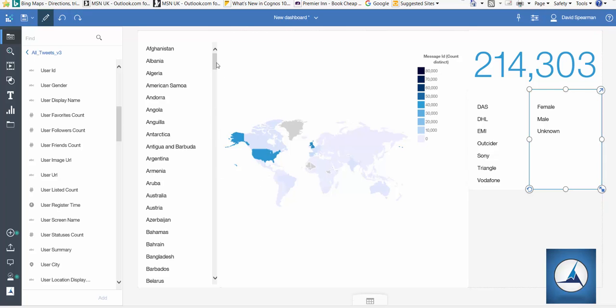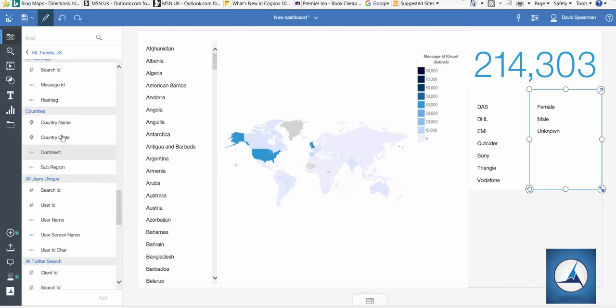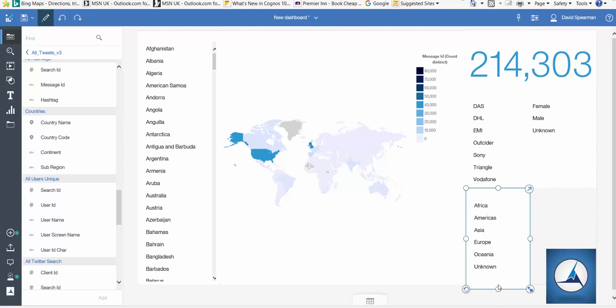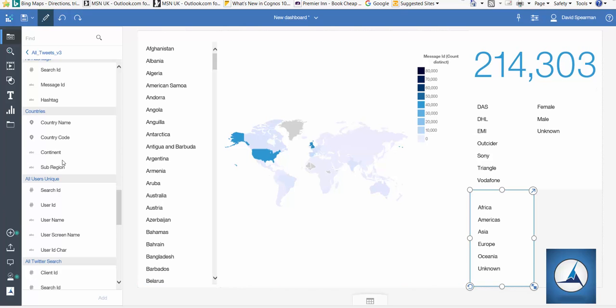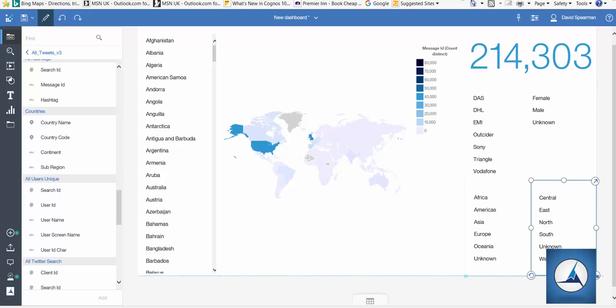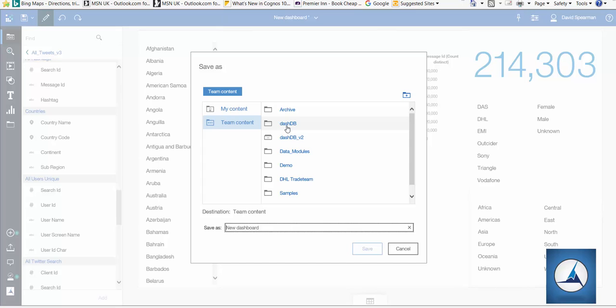And to help us narrow down the reporting of this, we can also start to bring in some more geographical data into this dashboard. So let's bring in the continent, and also the sub-region. Finally, resize that. So there we have our report. I can now click on save.